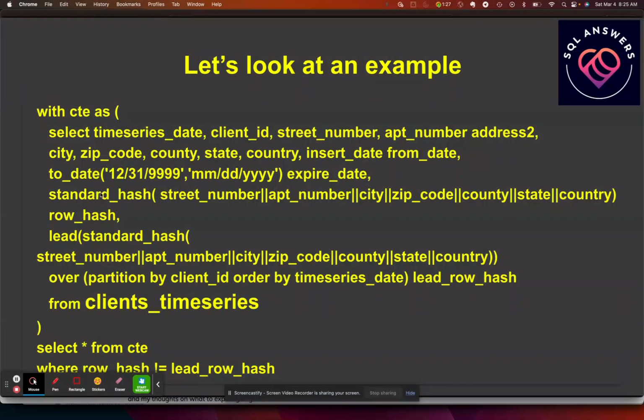Then I'm passing in the fields I want to compare: street number, apartment number, city, zip code, county, state, country. And I'm calling that my row hash. I'm using an analytic function here, lead, and then I call standard hash. So basically I can look at the next version of the row, or the next day over in the time series, and then compare them. I'm passing the same columns in for the next row in the time series.